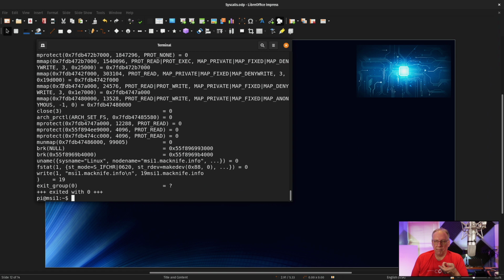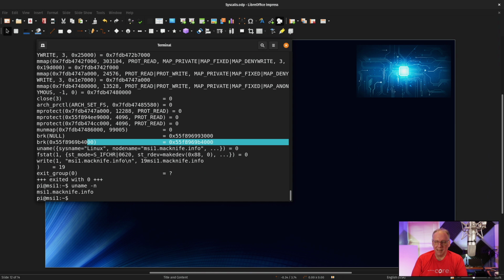It then does a close, the architecture comes back in and does some stuff, and then finally it decides to execute uname with probably the nodename option, and then gets a return for the MSIL. So as you can see, that hostname is kind of inefficient because it's going to do nothing more than call uname, and uname is actually going to call it back. So if I did a uname -n, that would be more efficient than doing this. So there you go. Now you know.